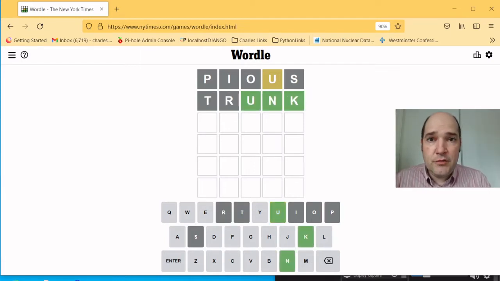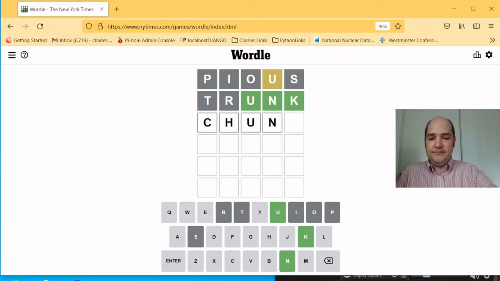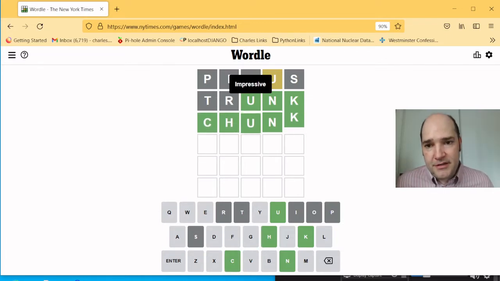Okay, now the U is in the right place. The N and the K I newly guessed, and they're in the right place. And so the T and the R are not in the word, but I know that it's some word that ends in U and K because the green shading means that my letters are now correctly placed. So let's try, and we correctly guessed the word, yay.